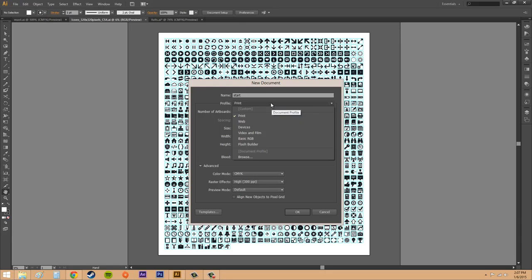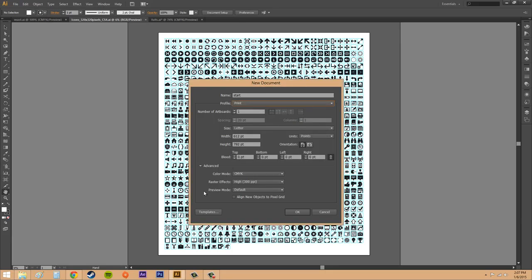So I just wanted to show you those, and that's about it for this tutorial. I hope you guys learned a lot about creating new documents, and now you understand this actual window here. When you're done and everything's all ready, you just hit OK, and then it brings up your new document that you wanted.